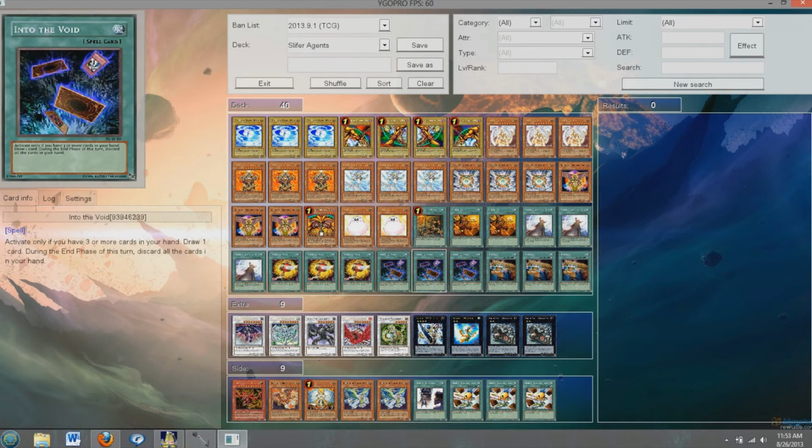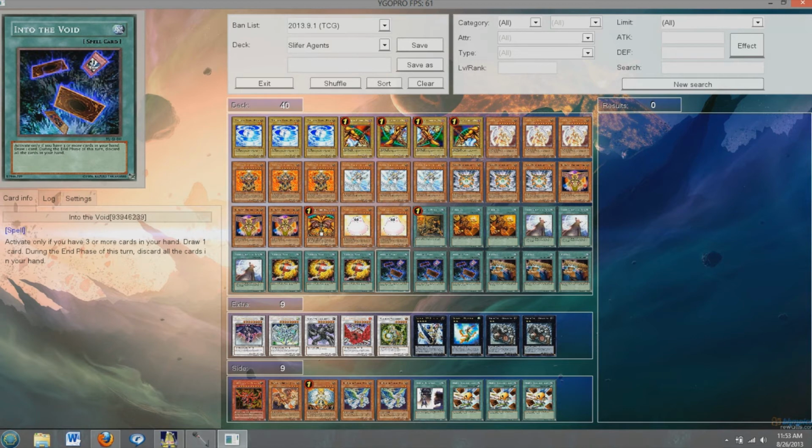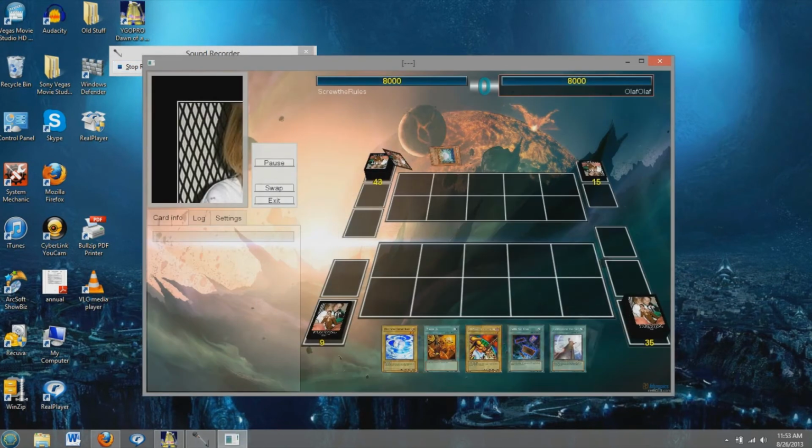So instead, I've got Into the Void, which chances are, if I've got like six cards in my hand and an Into the Void and another spell, chances are that Into the Void's second effect during the end phase is not even going to matter. I discard them because I'm going to win that turn anyway, so it doesn't matter. And now I'll actually get to show you what it looks like in action.